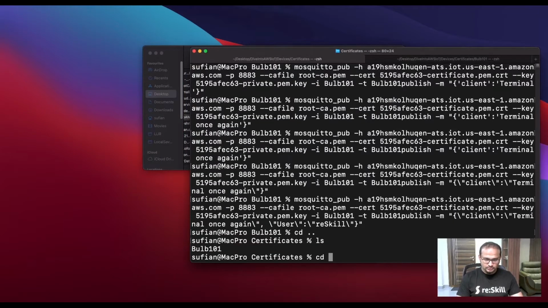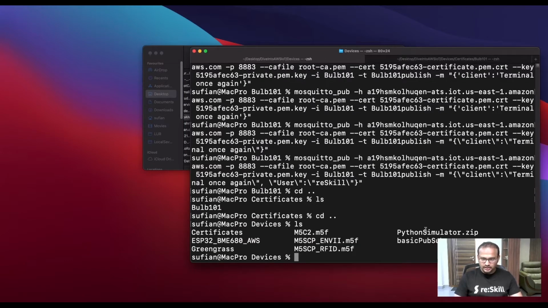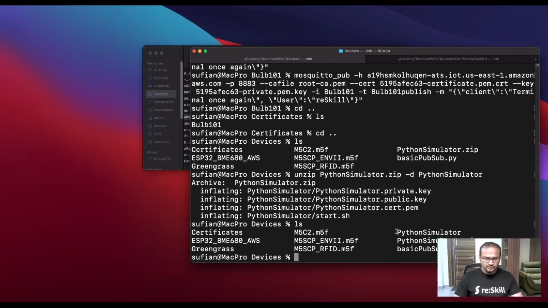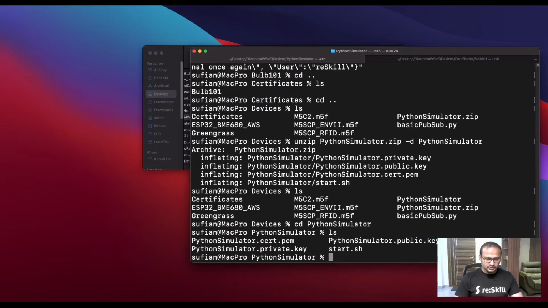Here I have the Python simulator. I will do unzip Python simulator into the directory called Python simulator. Okay, so I should have a new folder now, which should be called Python simulator. So I'll do cd Python simulator, and then it has these 4 files. So it has the device's certificate, device's public key, device's private key, and it also has this start.sh.